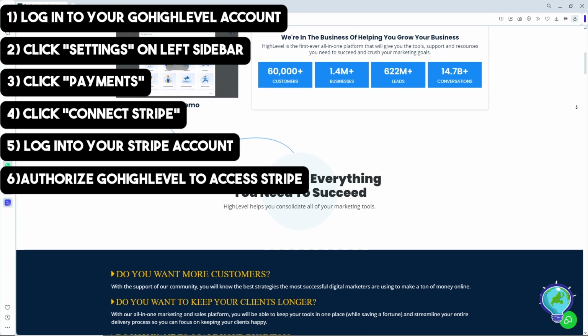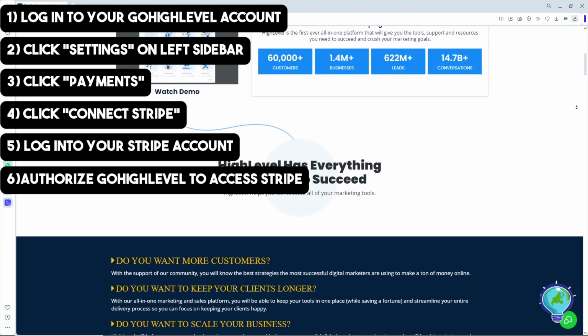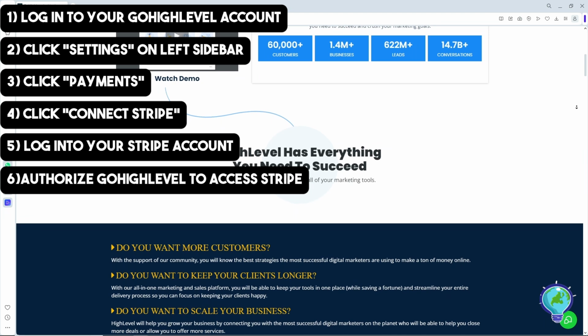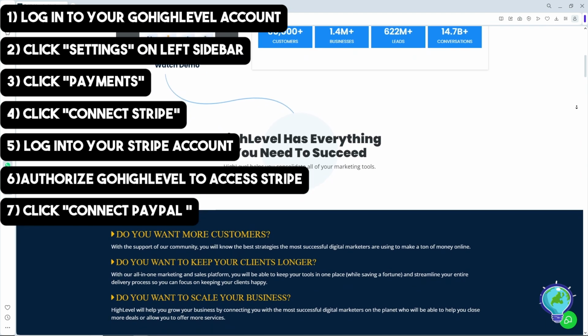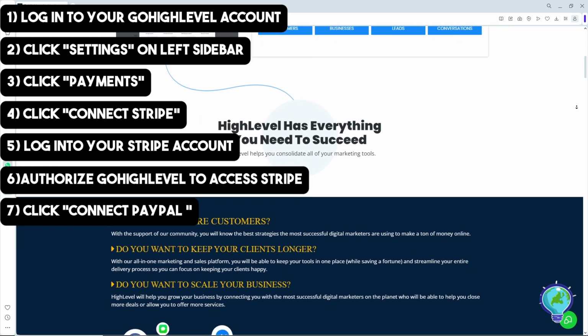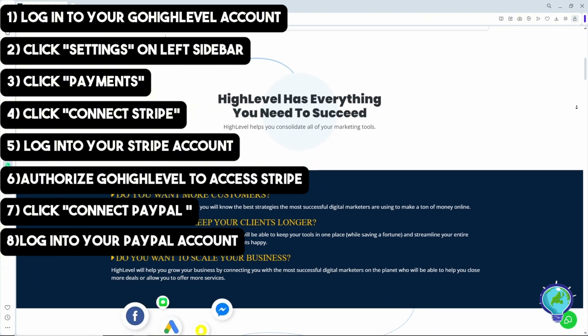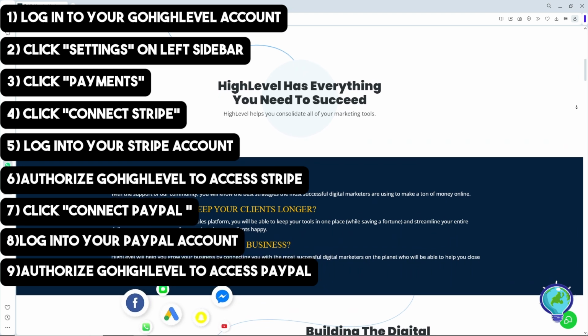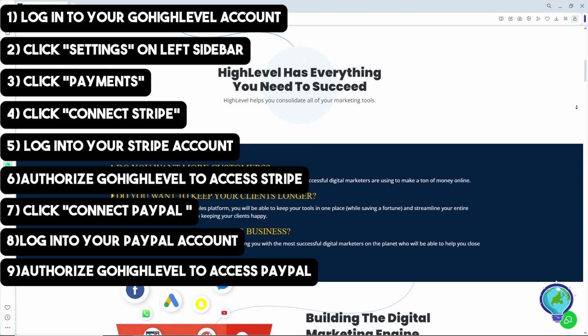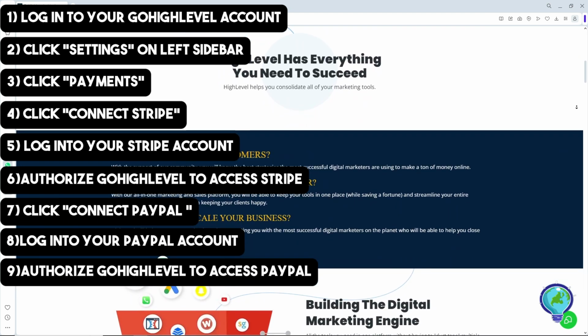And after that, just simply go to the payments again. And now in the payments section, just simply click on connect PayPal. And after that, just simply log in to your PayPal account or sign up if you don't have one. And after that, just simply authorize GoHighLevel to access your PayPal account. And from there, you should be able to connect your PayPal.